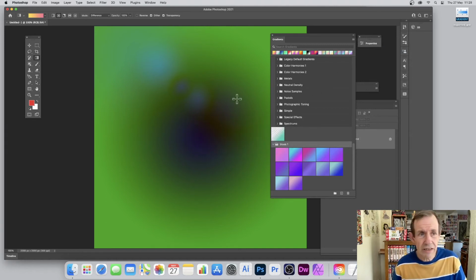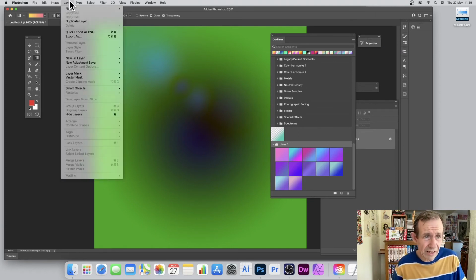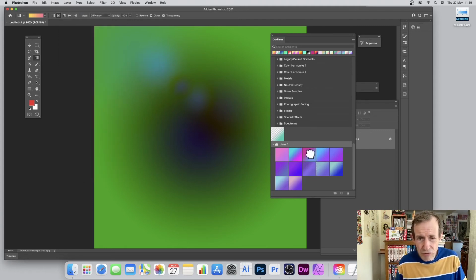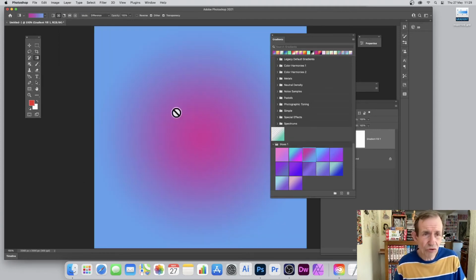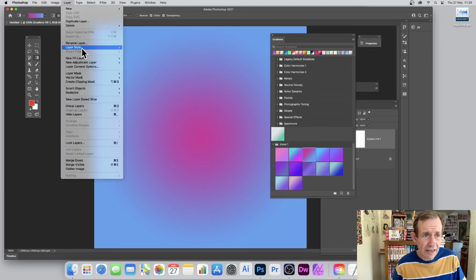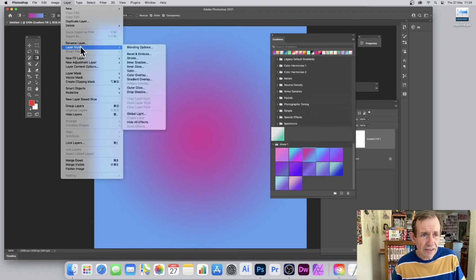So you got that. Now, as I mentioned, you can also use gradients in other places. You've got layer, new fill layer, gradient, which is basically the same as the dragging action, it just drags the designs. So you can do exactly the same with a layer, new fill layer and gradient. Also, you've got layer style. So layer and layer style, and you'll notice there's a gradient overlay in there. And you can use that with a layer.